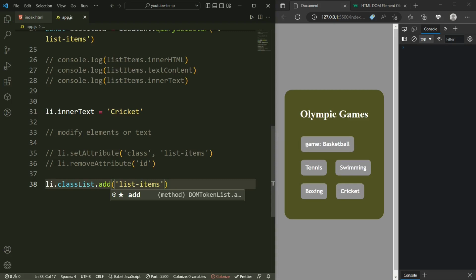And see, we got our item here. Now if you want to remove it, just replace add with remove and that's it.